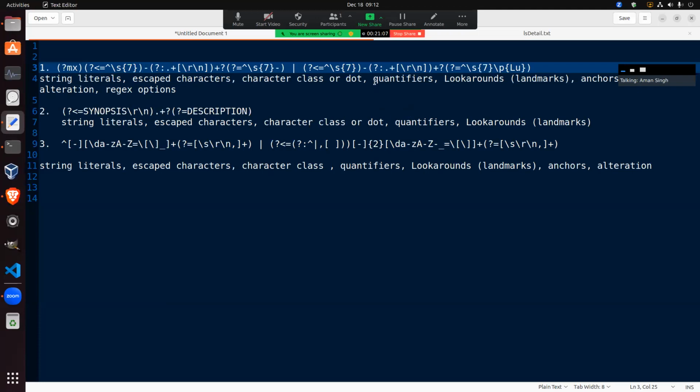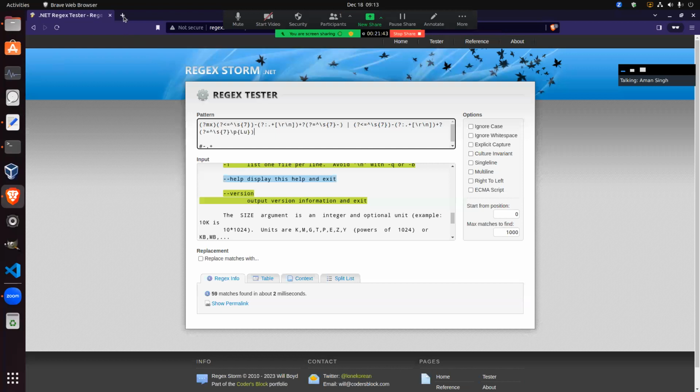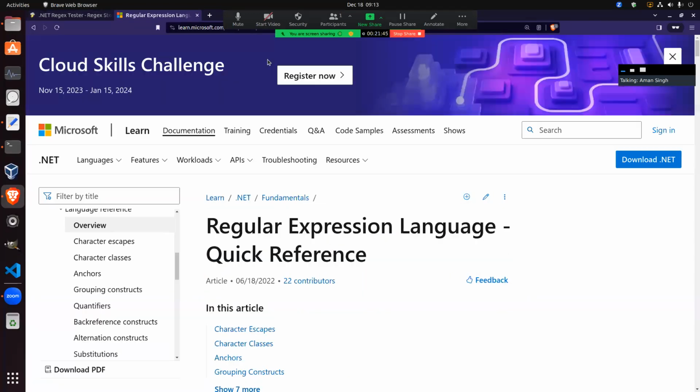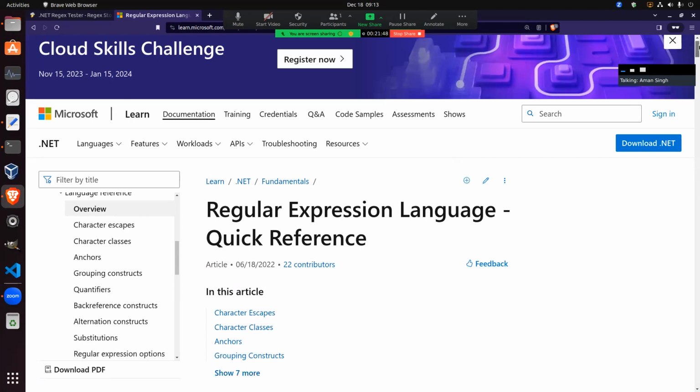And after that, there are quantifiers being used. This is the lazy one. I think I haven't used the greedy one, but it's okay for me right now. And lookarounds, yep, this is a lookaround itself. This is also a lookaround, I mean, lookahead and lookbehind. And I have used the anchor, and alternation, and regex options. So I have mostly covered many things from whatever I have learned till now.